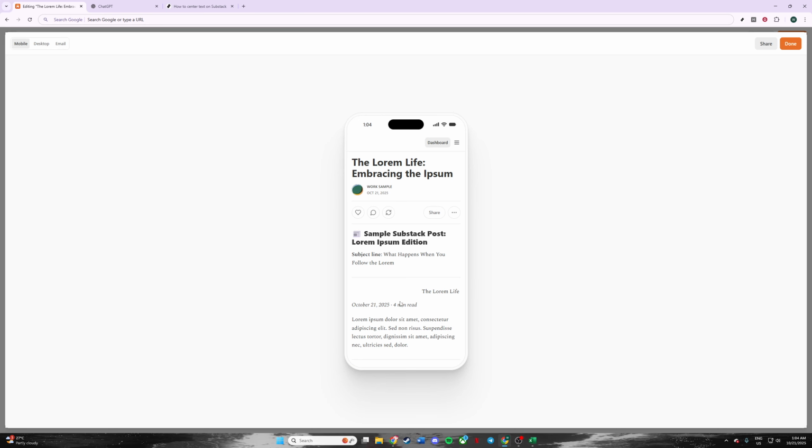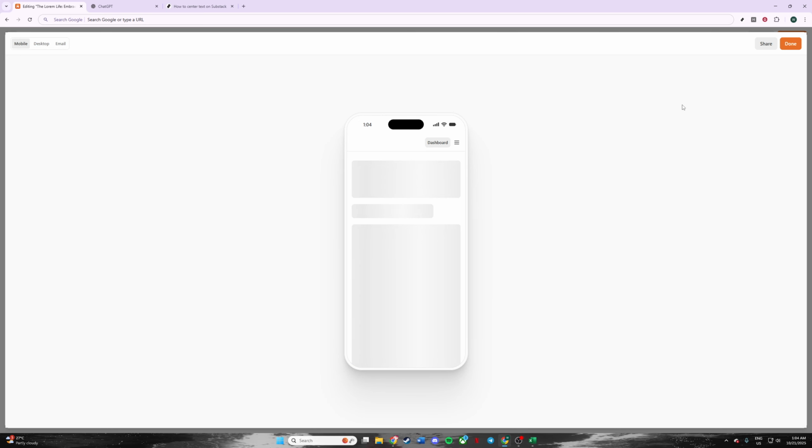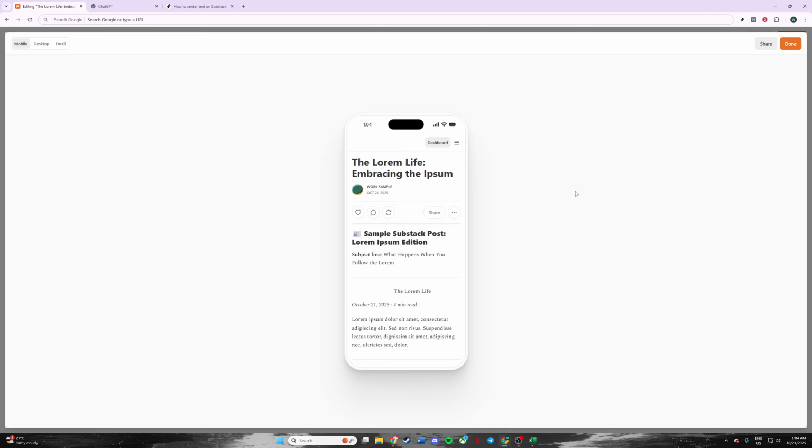And there you have it, centering text on Substack in just a few simple steps. Remember, creating a visually engaging post can significantly improve reader experience and content retention.